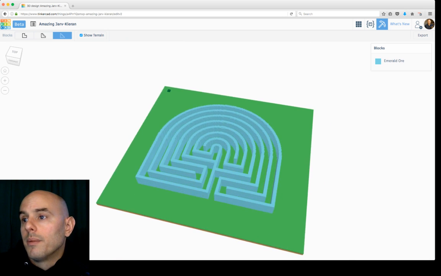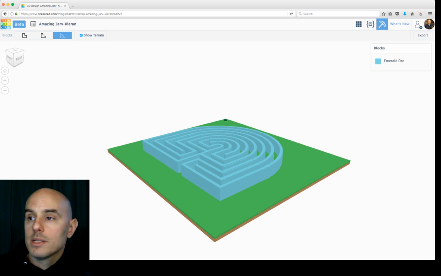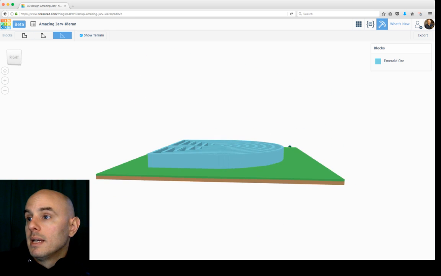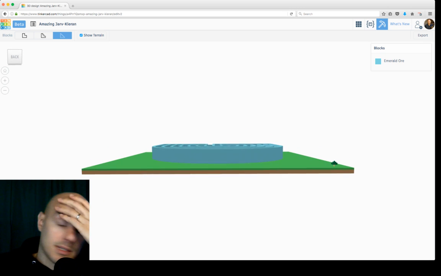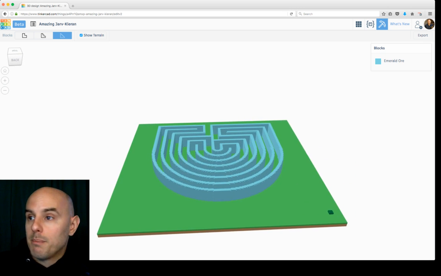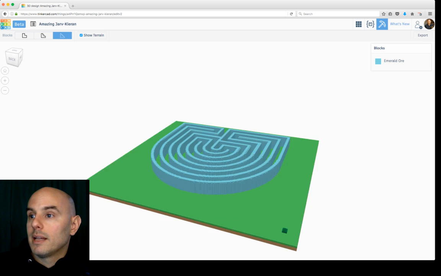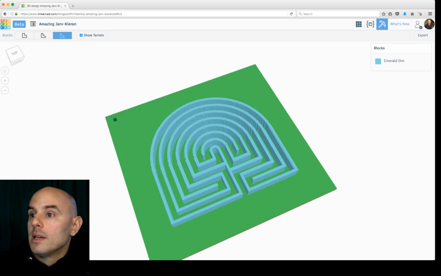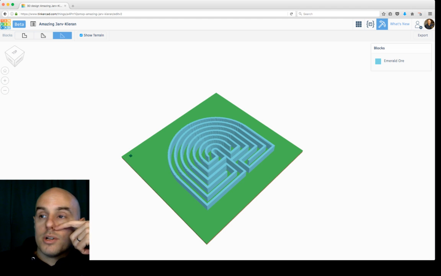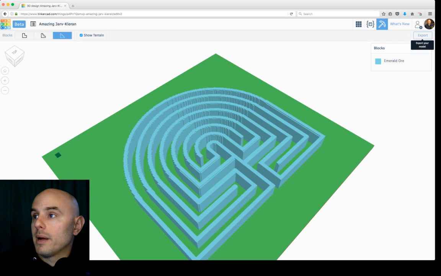And there we go. So this is actually what it will look like in Minecraft. And I don't mind that it's huge, because let's think about the labyrinth of Minos, the Minotaur. That labyrinth was none too small. So here we go. Now we got a really cool arch maze. All you got to do is click export in the top right up here.